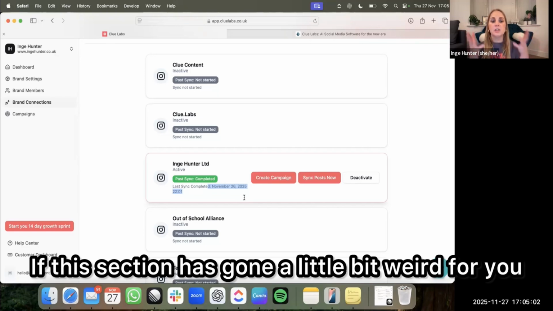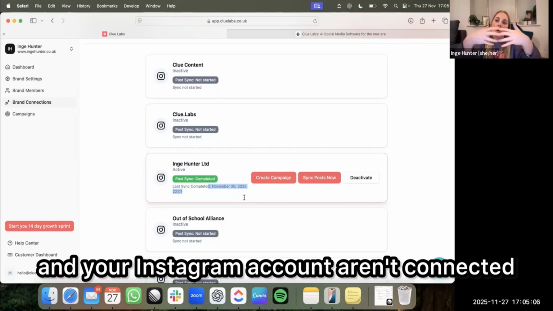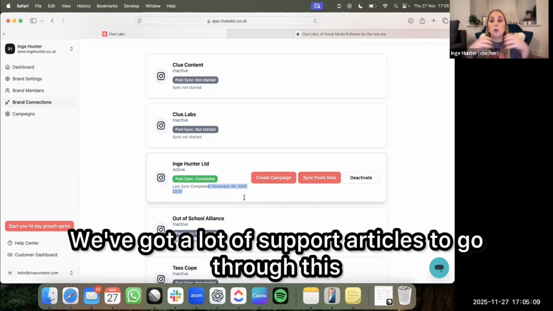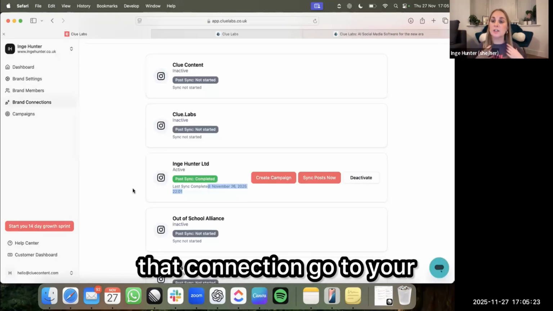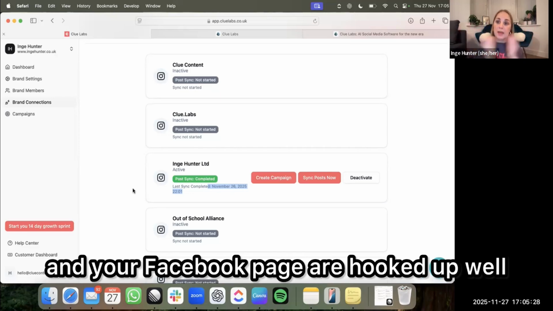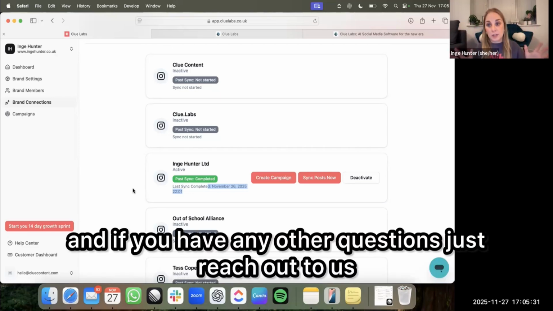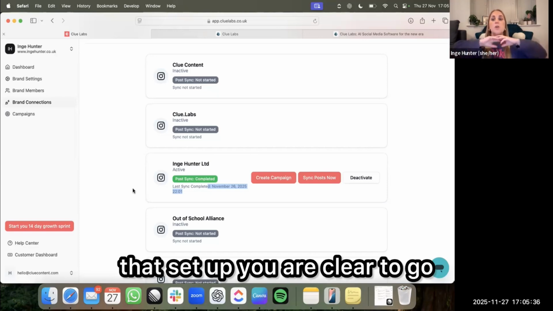If this section has gone a little bit weird for you, it's probably because your Facebook page and your Instagram account aren't connected behind the scenes. We've got a lot of support articles to go through this in our help center, which is down here. But if you just go through, check that connection, go to your Meta Business Suite, check that your Instagram account and your Facebook page are hooked up well. And if you have any other questions, just reach out to us and we can help. But once you've got that set up, you are clear to go.